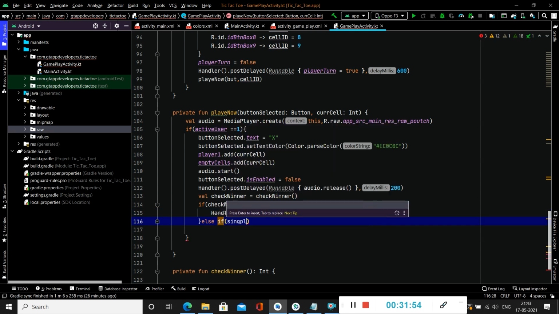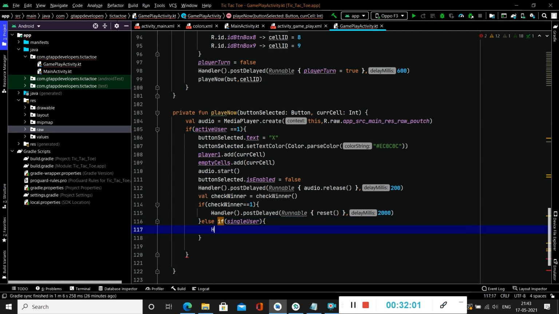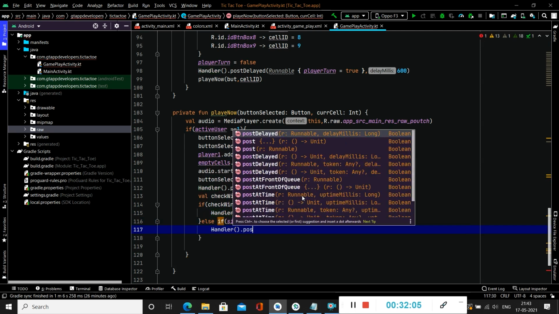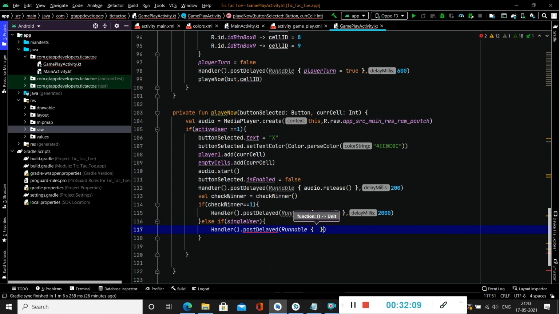we are checking if it is a single user. If it is a single user, then we will be calling again a handler, and we are calling post delayed runnable, and then we will specify here duration as 0.5 second. Now inside this runnable, when it is a single user, we have to create a robot which will be playing the game automatically.